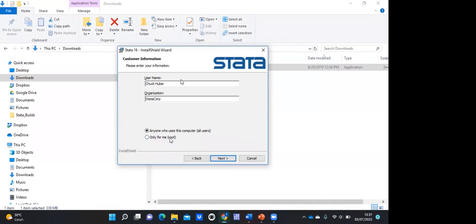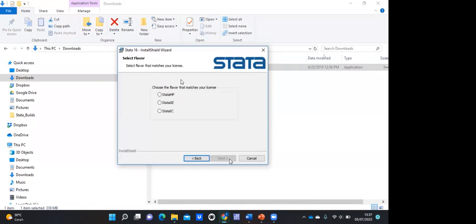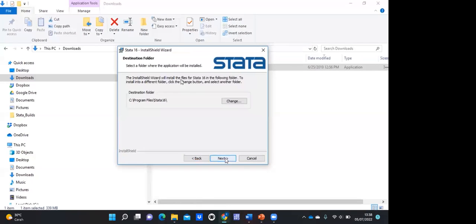And I'm going to select only for me, root, and then click next. And then I need to choose the flavor of STATA that I purchased. So in this case, I purchased STATA SE. So I'm going to select that. If you purchased STATA MP, you'll select that, or if you purchased STATA IC, you'll select that. But I'm doing STATA SE. So I'm going to click next.